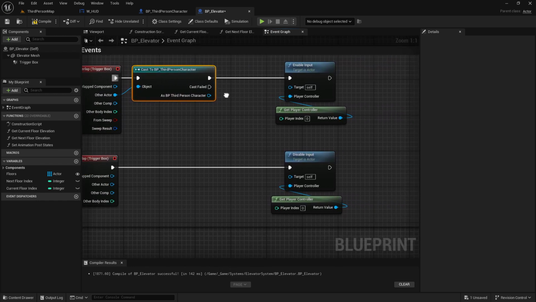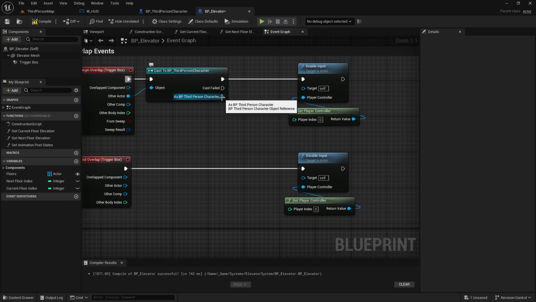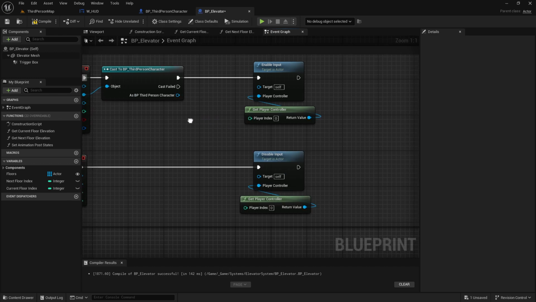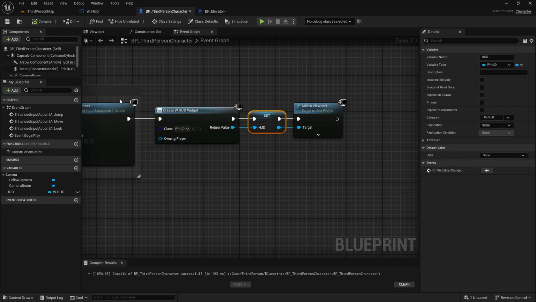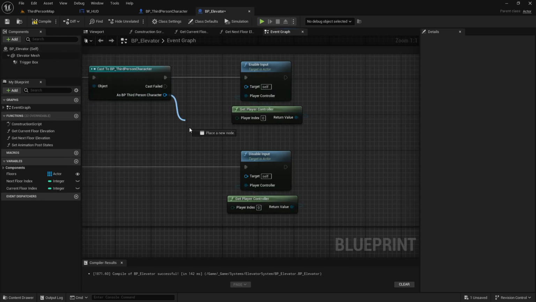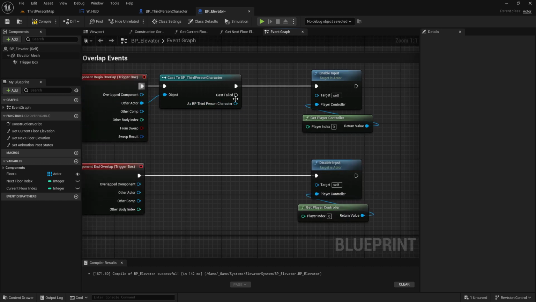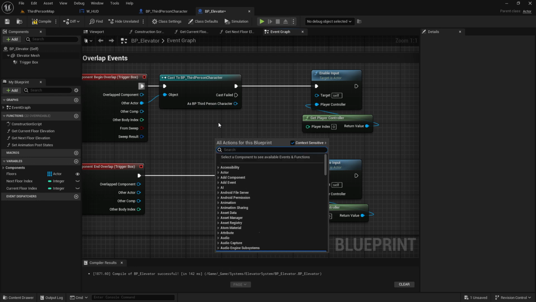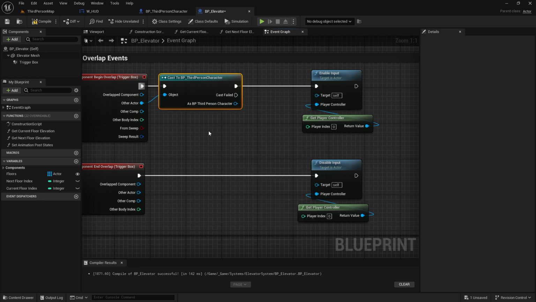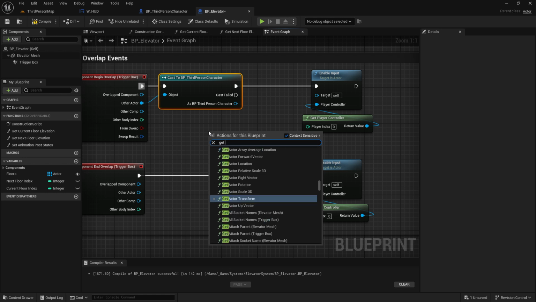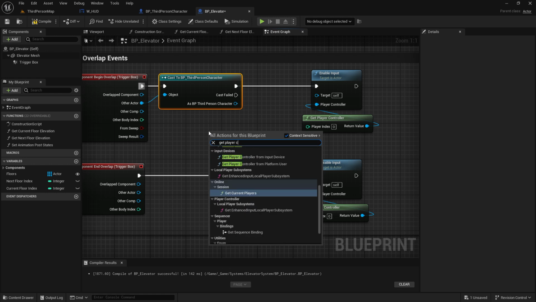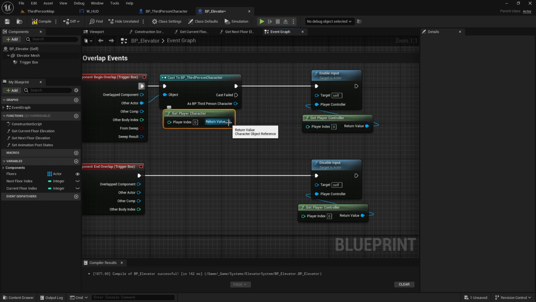And you can also see that we have control over this third person character. Now we can see things inside this third person character via this pin. That is why we are using this pin. Now you can see this is the BP third person character object. That is a specified one. That is exactly this. But if you get player character, it just gives a generic character object reference.